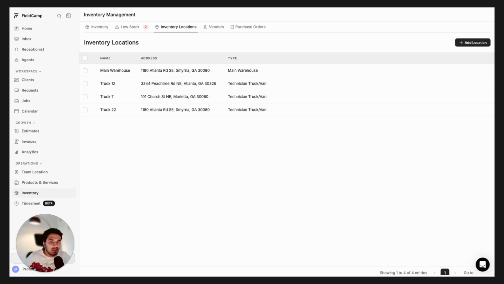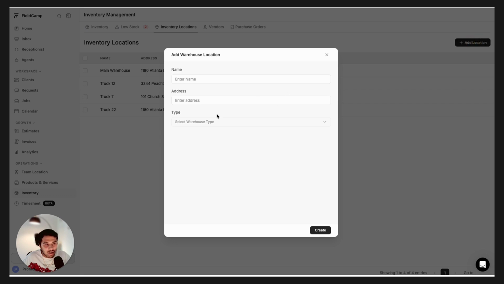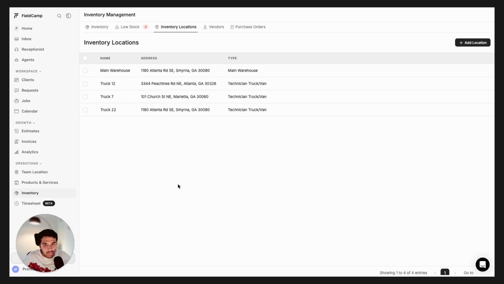Next are the stock locations. An inventory location in FieldCamp can represent a warehouse, a service truck, or another place where you hold stock. Here, the main warehouse has 10 capacitors and truck 12 has 2, as you can see. If I wanted to add a location, it's pretty simple. And as I said, there are multiple types of inventory locations you can have.